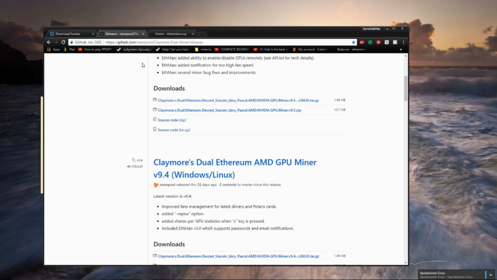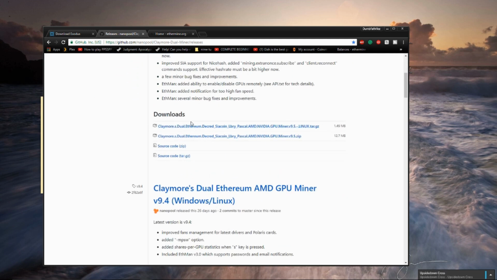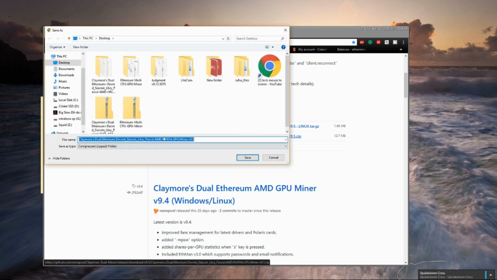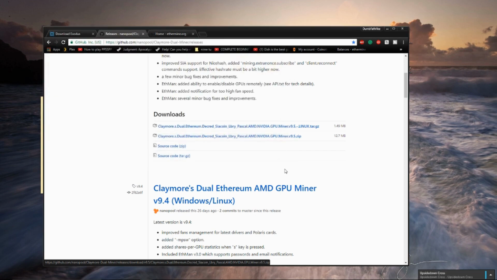The next thing we're going to do is get our miner. This is important: make sure you download the correct one. One of them is for Linux, which is this one right here, and the other one is for Windows. So you can go ahead and download that. I already have it once again, so I won't be downloading it.